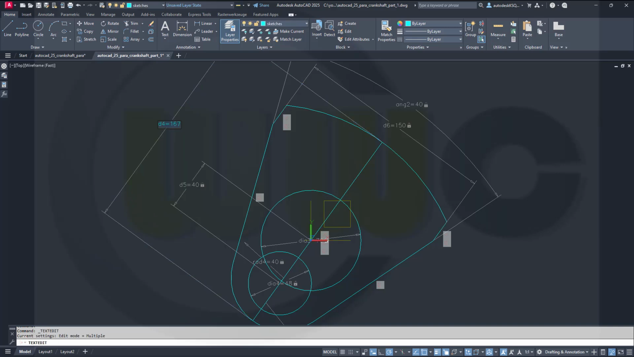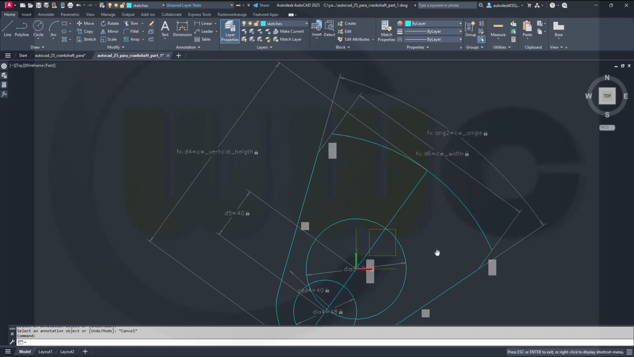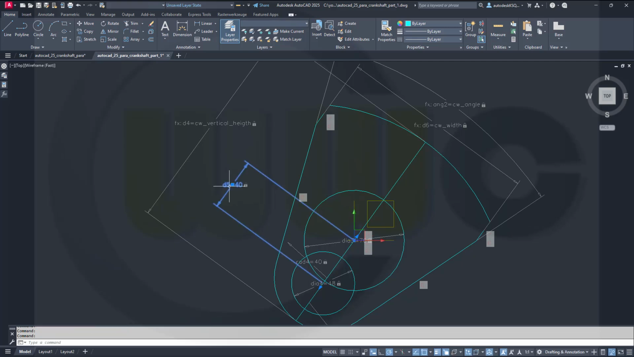Now I have to give the proper name here again, because the copy command just copied the dimensions but not the parameters. So this would be the counterweight vertical height. Yep. This would be the counterweight angle. This will be the counterweight width. Now let's check this length here. This should be the center point distance.